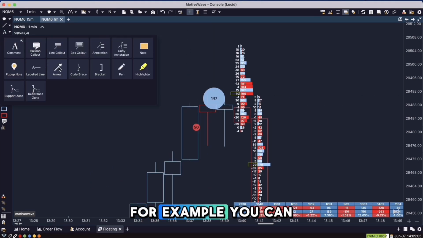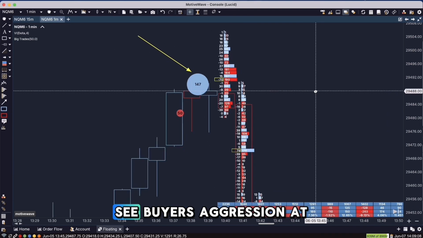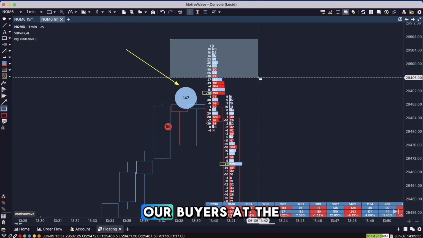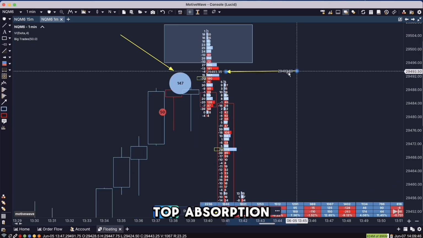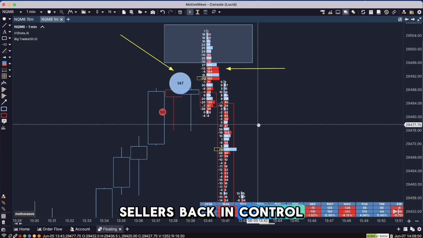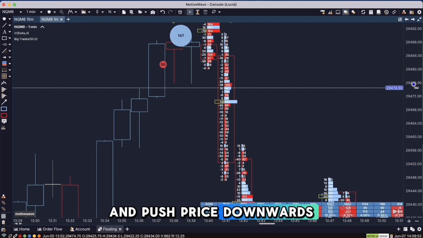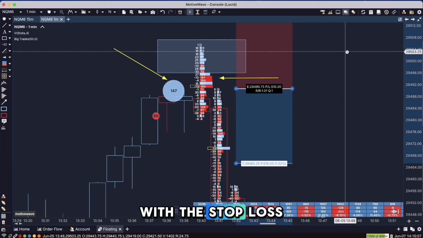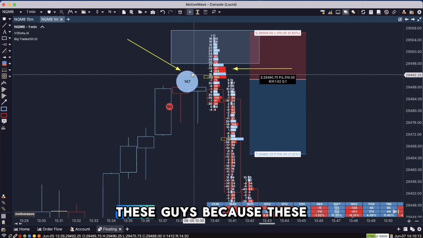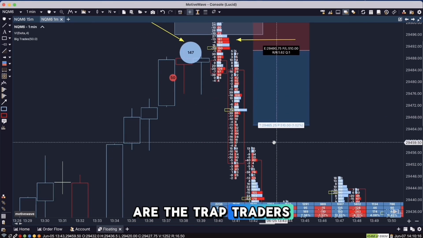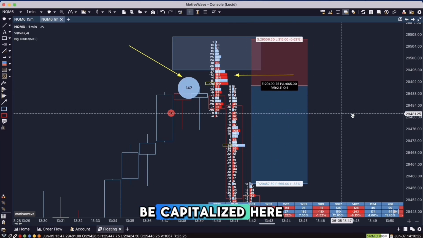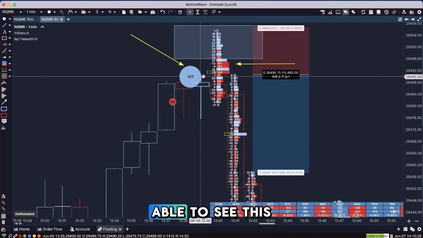For example, you can see buyer's aggression at the top of the candle, and we are running out of buyers at the top. Absorption, sellers back in control and push price downwards. I will enter a trade here with the stop loss right above these guys, because these are the trap traders, right? The easy 2-hour trade can be capitalized here, so you won't be able to see this with just candlesticks.